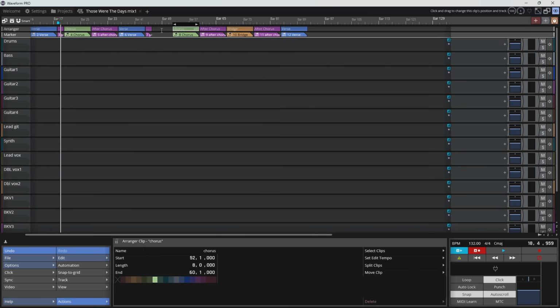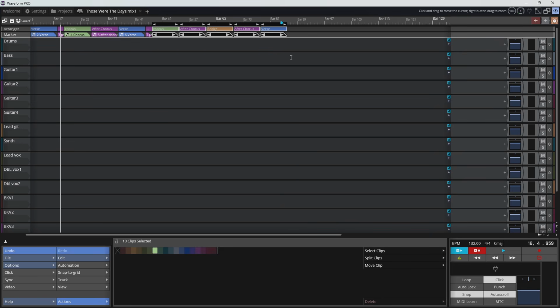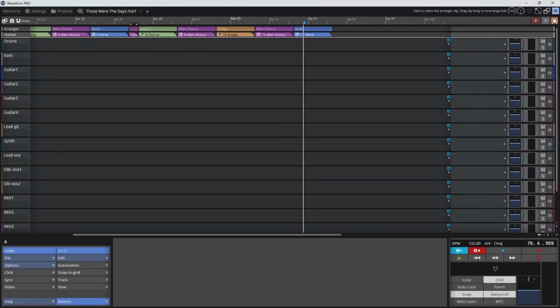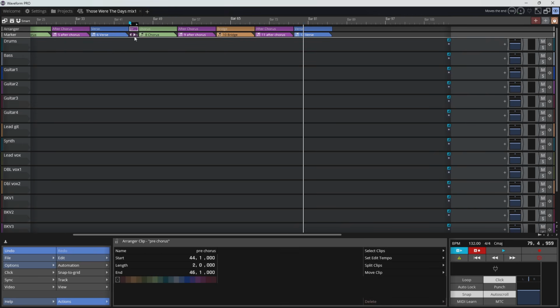And now I want to move all of these back. And to do that easily, I'll just click on the first one here, hold down Shift on my computer keyboard, then click on the last one. It selects all of them. And now I can just click and drag this back, just like that. And now we're back on track. So I'll copy this pre-chorus section over to where I need it.